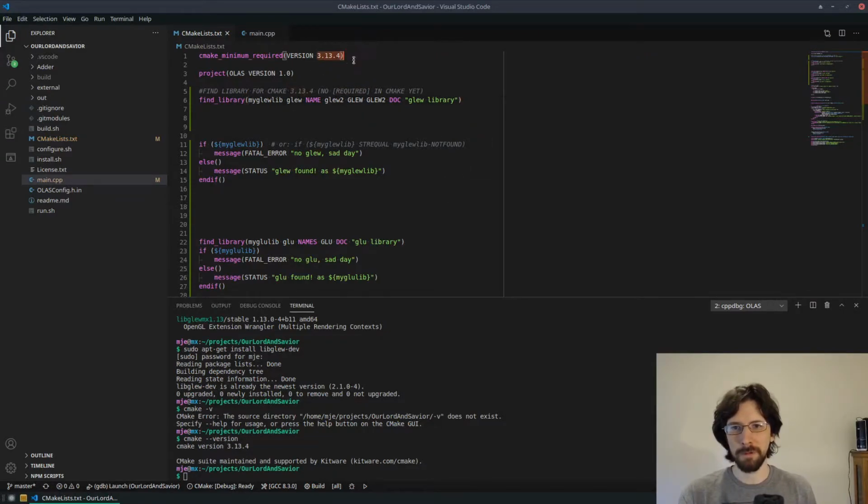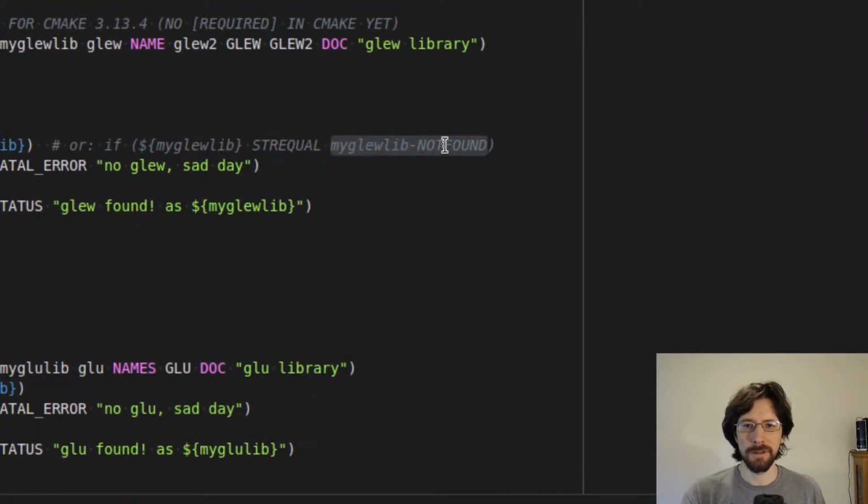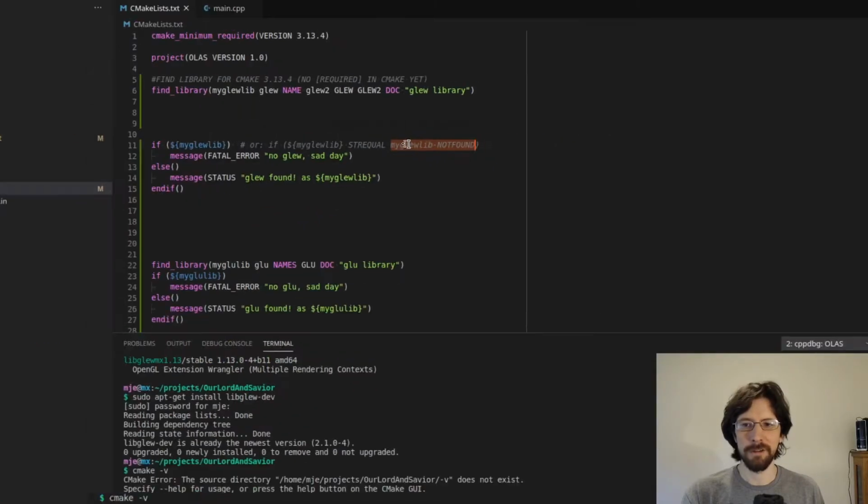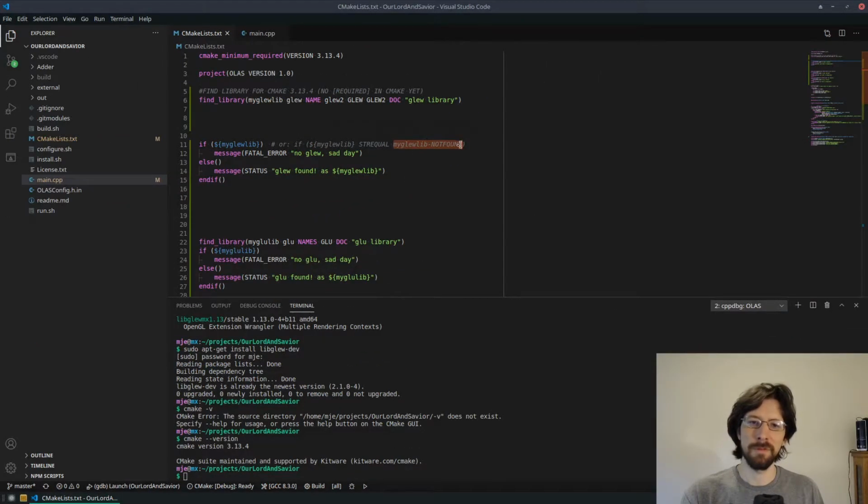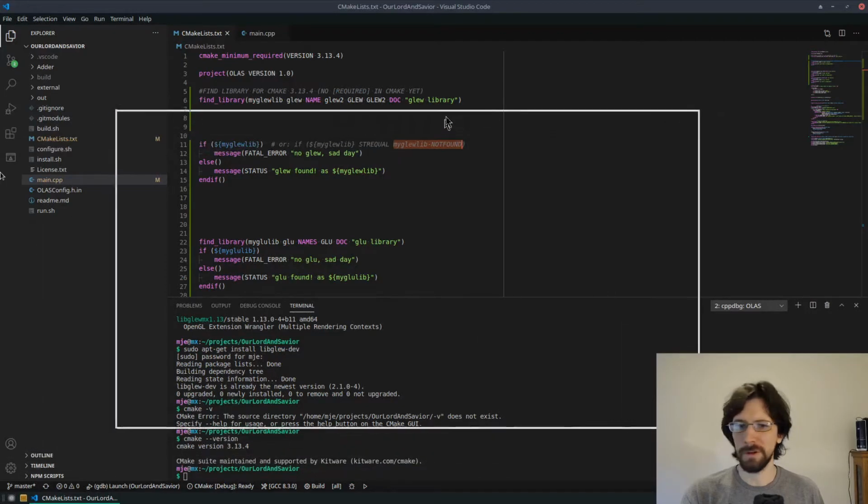Since I'm using 3.13, that's just what ships with this version of Linux. Then you have to do an if-else case, basically. What happens here is if this is found, then this variable name just becomes the path to that library. If it's not found, it becomes the name of the variable with a dash NOTFOUND. Well, that evaluates to false, or I think, let me see here.